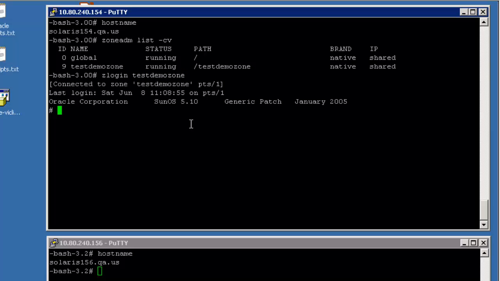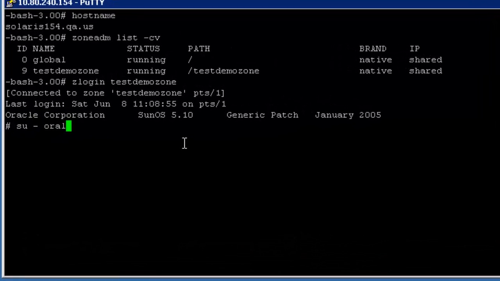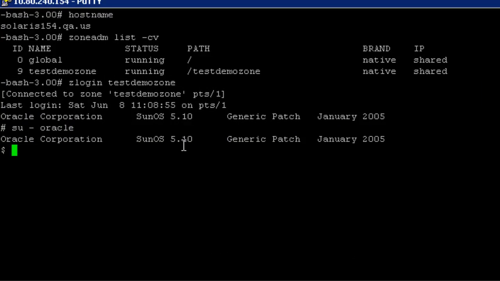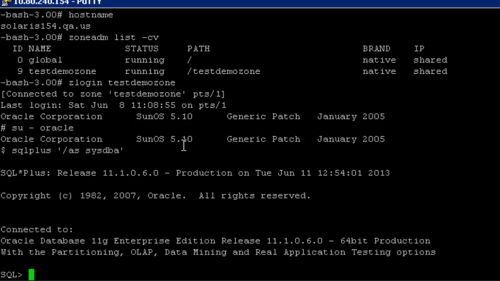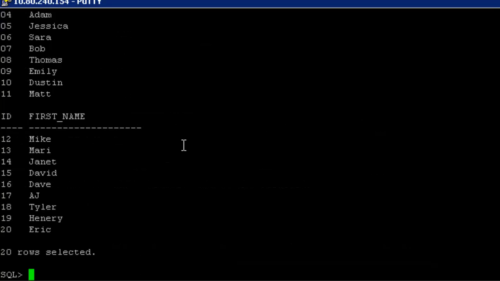Once we're in here, we're simply going to access Oracle. We switch to the Oracle user and then we'll simply log in. Then we've got a quick table that we can select from, and you can see we've got some information in that table.